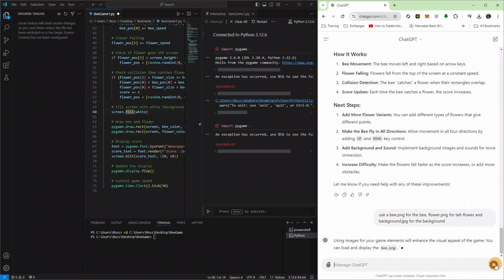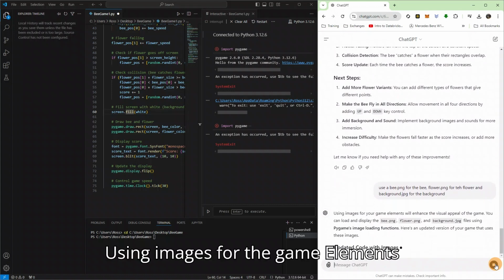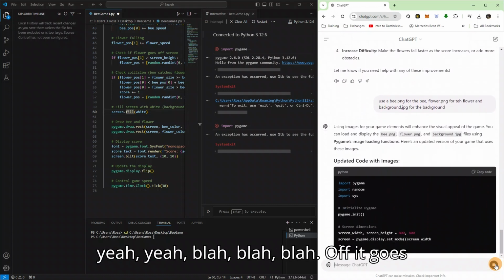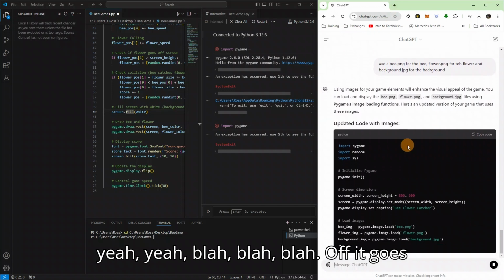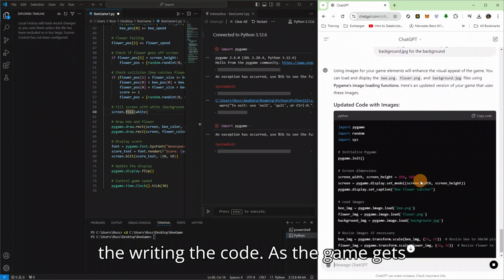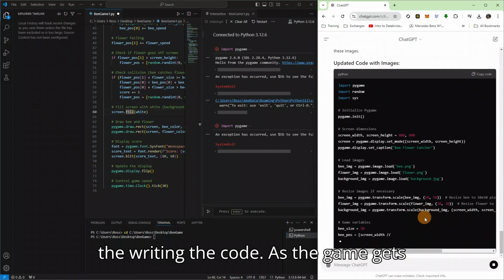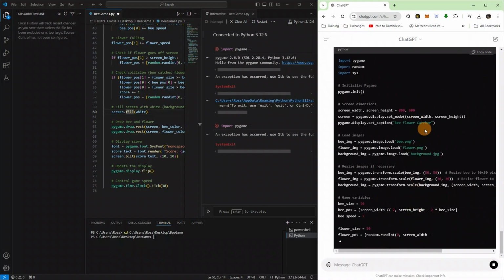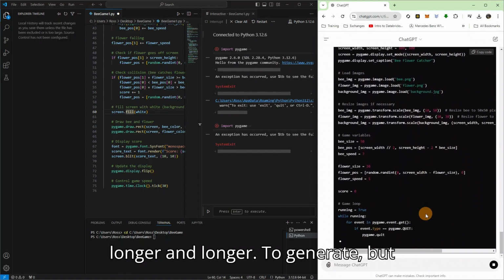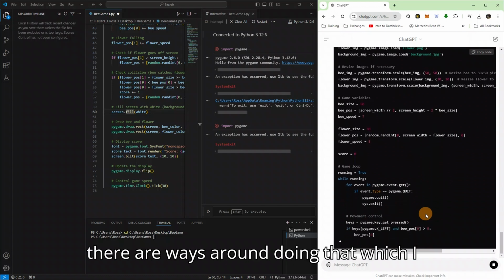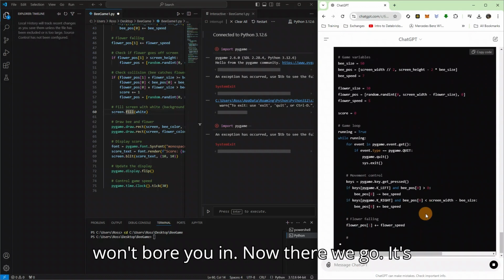Off we go. Using images for the game elements enhances the visual appearance. Yeah, blah, blah, blah. Off it goes. Again, you've got to make sure it finishes writing the code. As the game gets more complex, this takes longer and longer to generate. But there are ways around doing that, which I won't bore you with now.